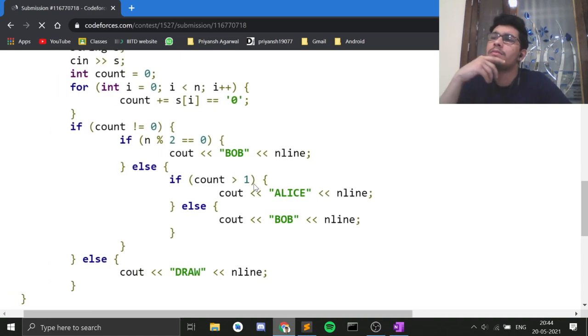So if it is even, then Bob is always winning. Because when Alice puts a 1, Bob can put a 1 again, and then Alice cannot reverse the whole array. And at the end, when there are only 2 zeros left, when Alice puts a 1, then Bob can reverse it. So Bob wins in that case for sure. But what about the case when there are odd number of zeros? Can Alice do something differently here?